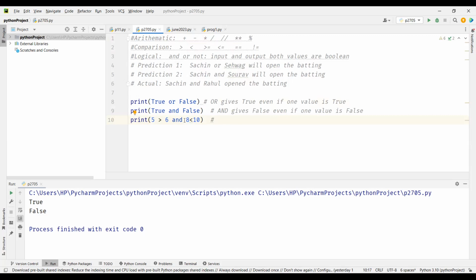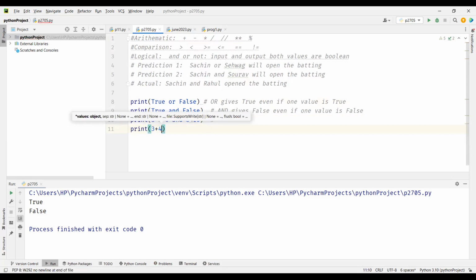You have both, let's say, in one statement. Then which will be done first? See, you have plus, minus, into, division, everything in one. Of course, into will be done first, right? So see, tell me 3 plus 4 into 4. What will this give us?